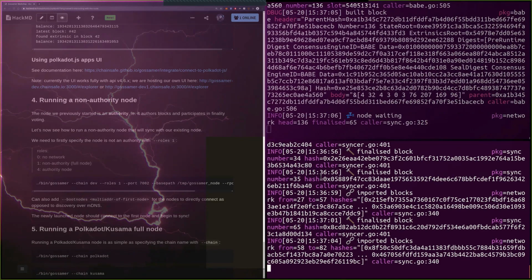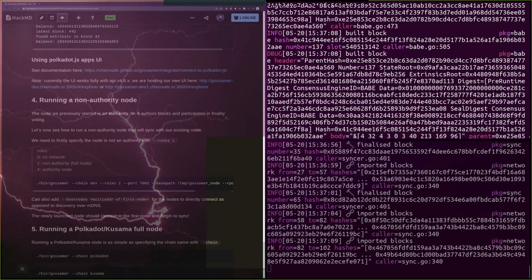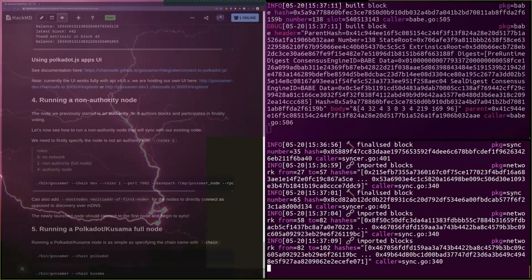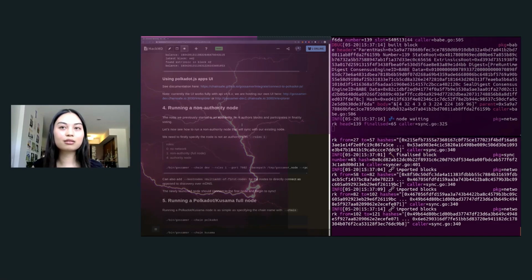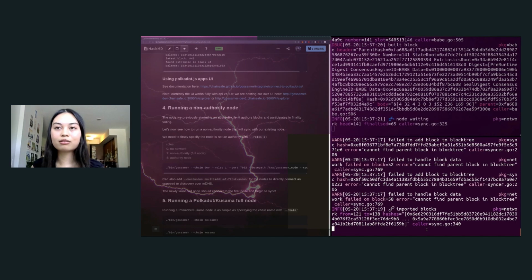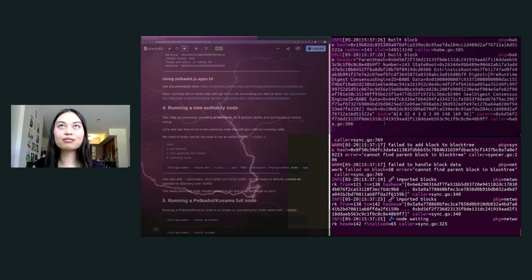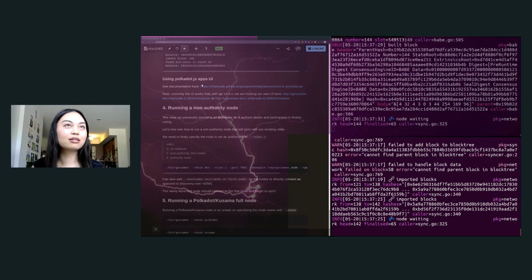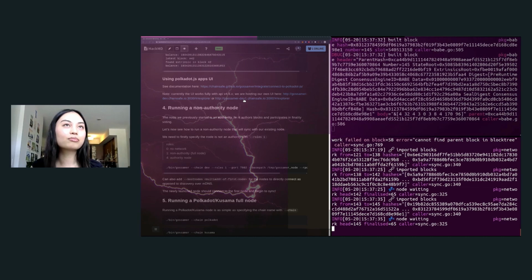It should go up to 137, 138-ish. I'll just wait till it's done. It should sync pretty quickly. Oops, okay, that's just a warn, not an error, so we can ignore that. Now our second node is nice and synced. So that's how you run just a syncing node.